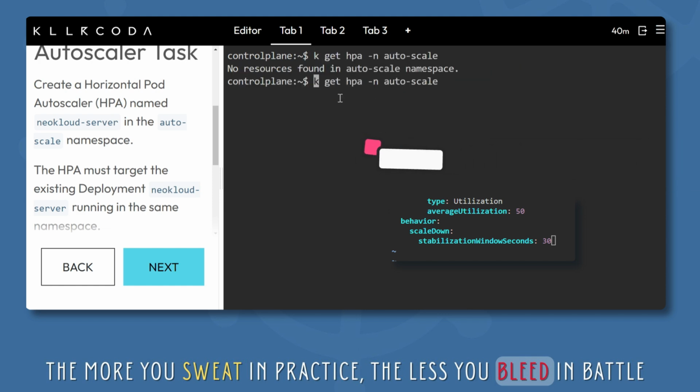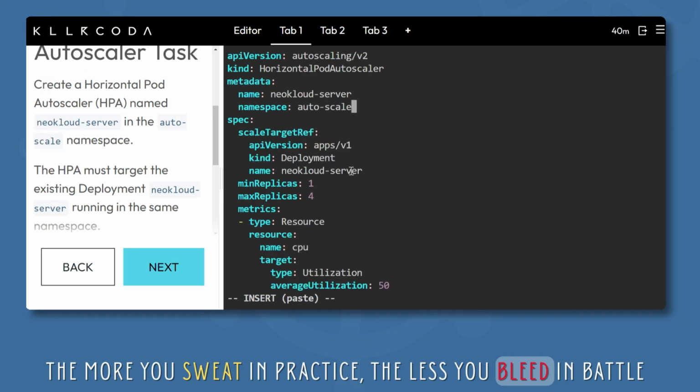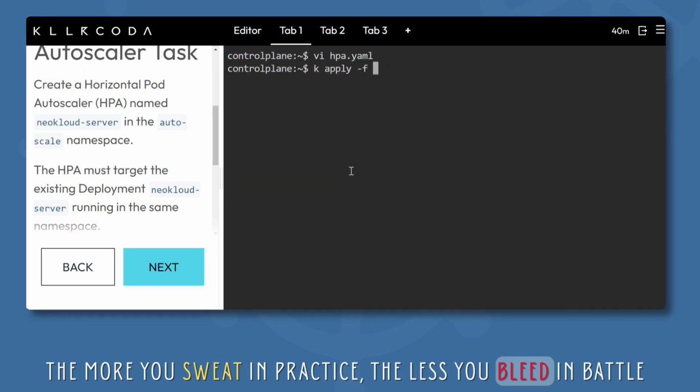Sorry, we forgot the namespace. So kubectl delete hpa Neokloud server. Control L, vi hpa, and here the namespace is required. Do not forget the namespace, because if you forget it, then it applies to the wrong place. Then kubectl apply -f hpa. This is what we did: take the backup, so if something goes wrong we can recover from the backup. Then kubectl get hpa hyphen autoscale.